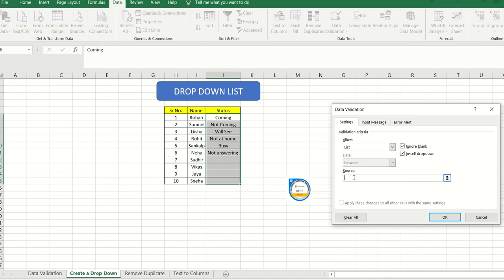Now there are two ways of doing it. One way is that you put up your entries over here separated by commas. The first one I need is coming, then not coming, then will see, then not at home, then busy, and then not answering. So this is one way of doing it.